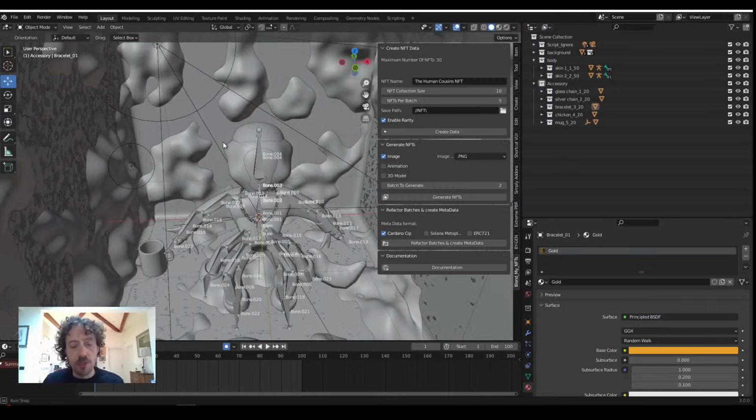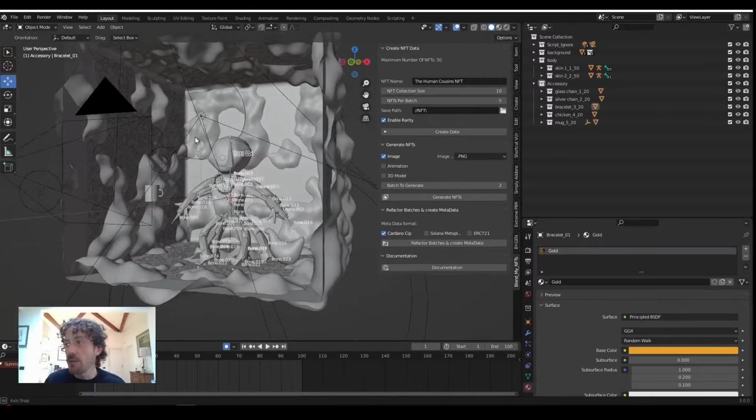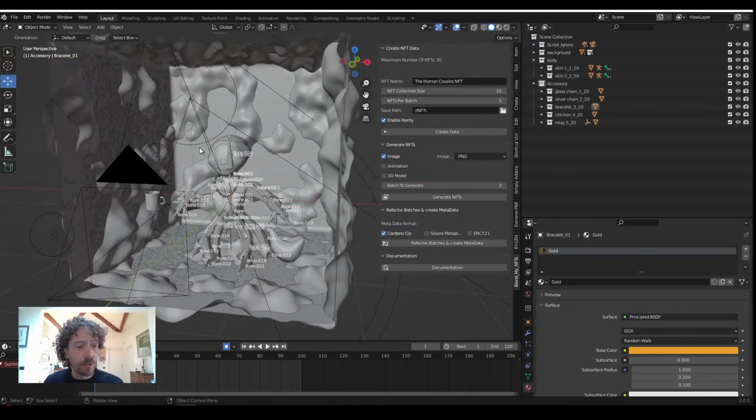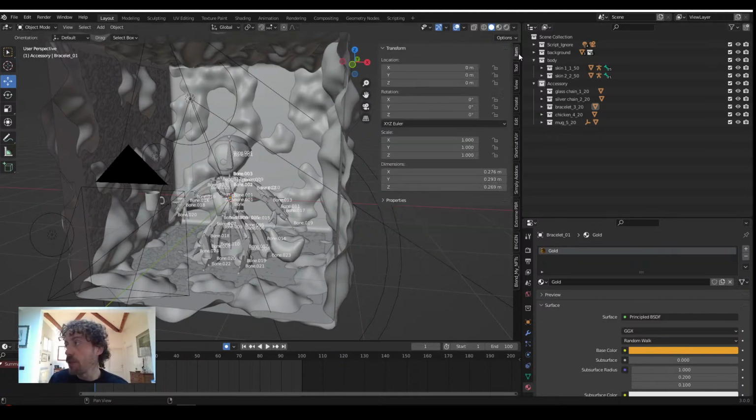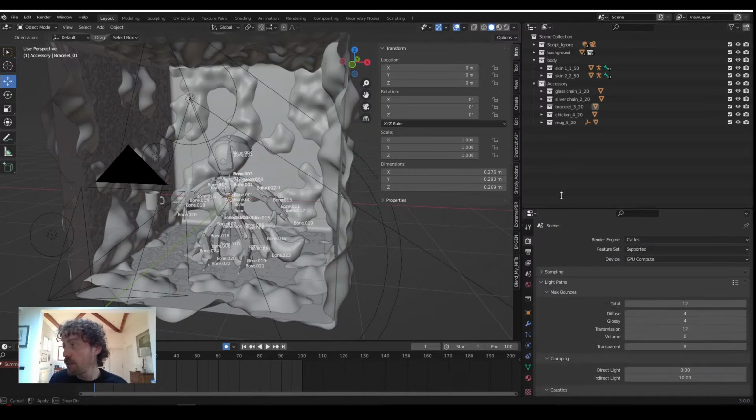Okay, as we know, last time we were working on the concept of rendering. This is very important because now we have to set up the interface of Blender to be able to render our own NFT. Then first of all, we go back and check if everything is okay.